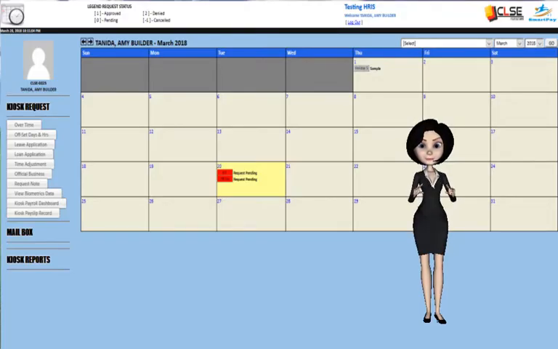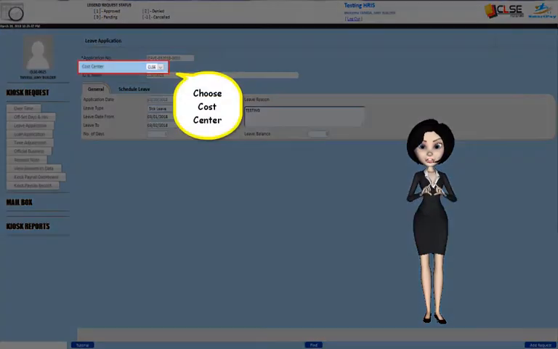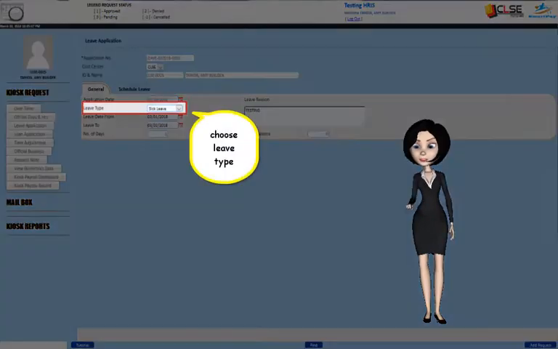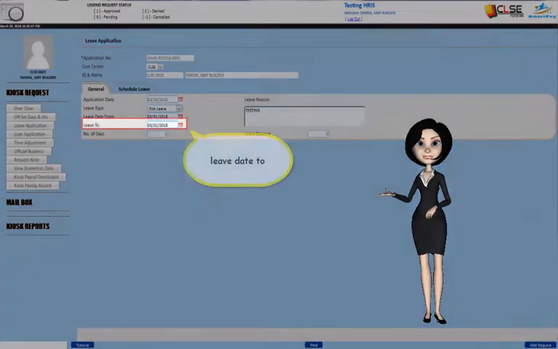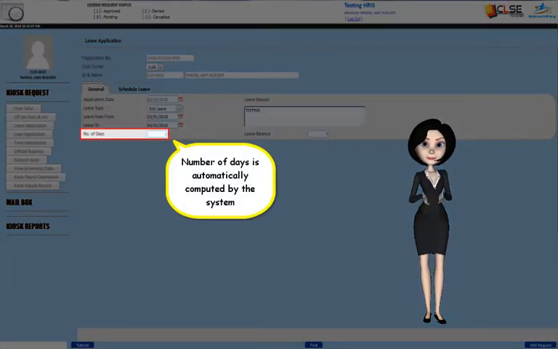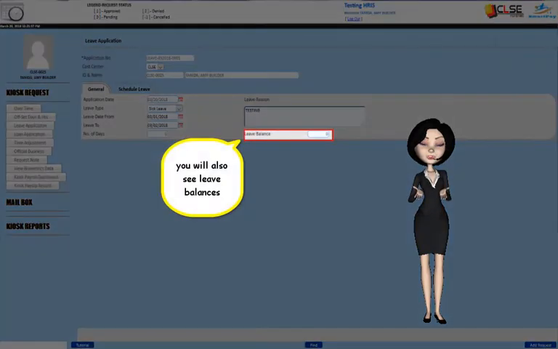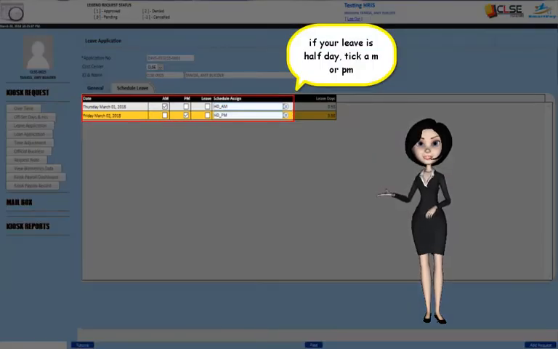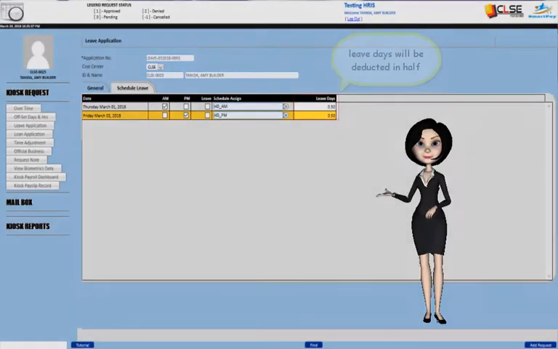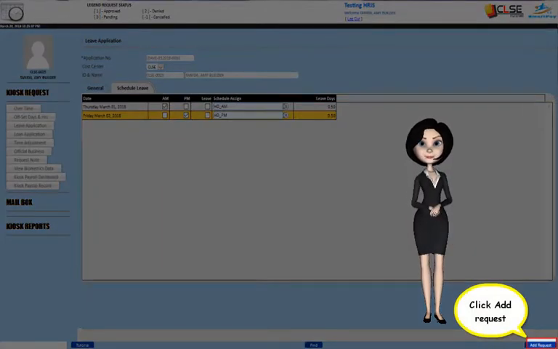Next, go to Leave Application. Choose Cost Center. Choose Leave Type. Input leave date from. Leave date to. Number of days is automatically computed by the system. You will also see leave balances. Then leave reason. Then go to Schedule Leave tab. If your leave is half day, tick AM or PM. Leave days will be deducted in half. Then click Add Request button.